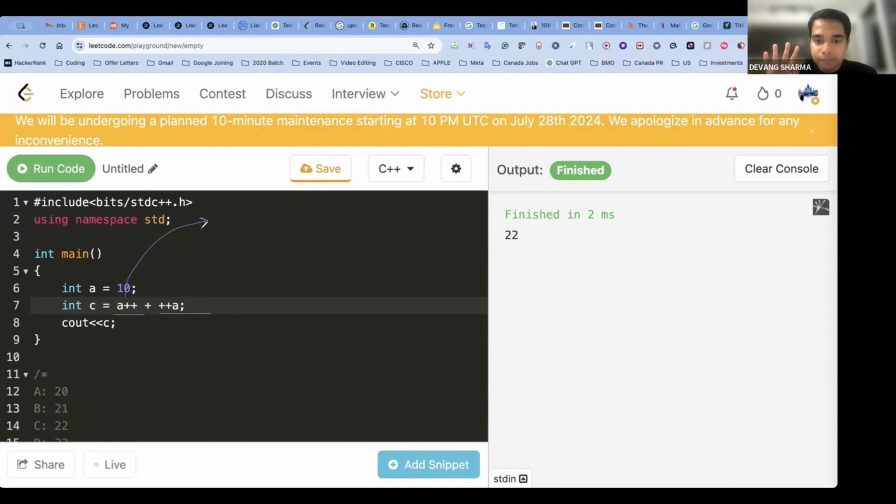All agree? Okay. What is the second part? The second part is pre-increment. Pre-increment means you update the value now and then you use it. Okay. So let's try to decode this. I'm going to clear this. I'm going to come here.